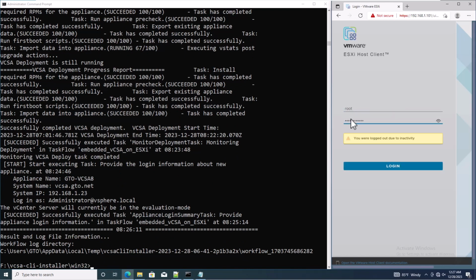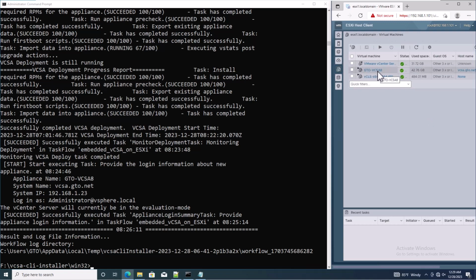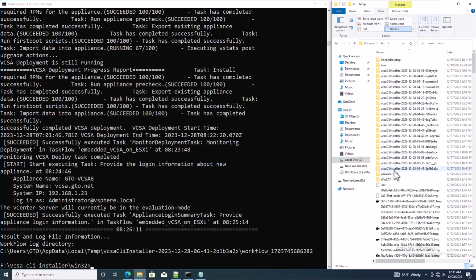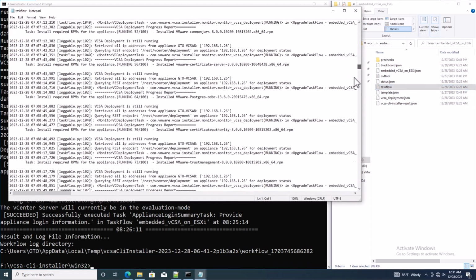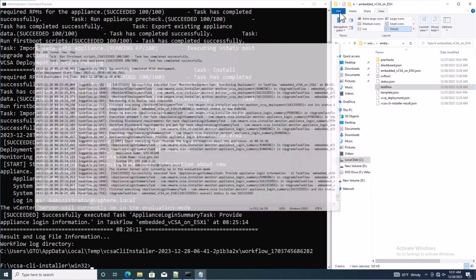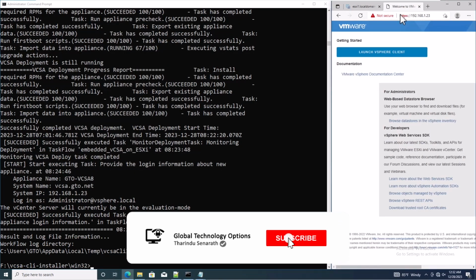Congratulations! The deployment process is now complete. You can log in to the ESXi host to verify that the updated vCenter server is running and ensure that the old vCenter instance is powered off. Additionally, you can check the workflow log directory for detailed information on the deployment status. Now you can log in to the upgraded vCenter server using your web browser.